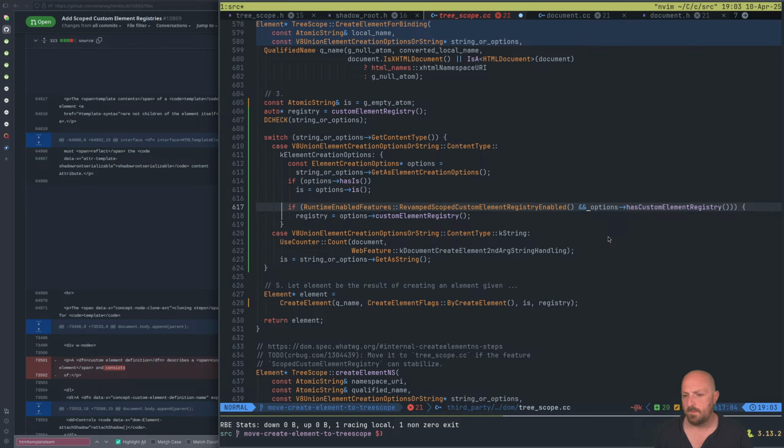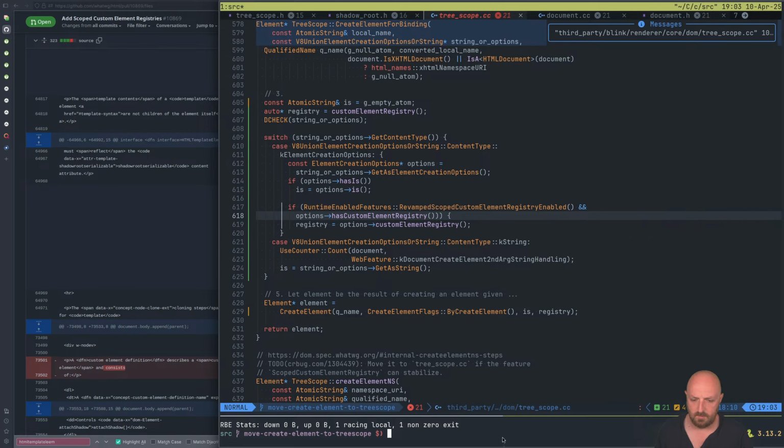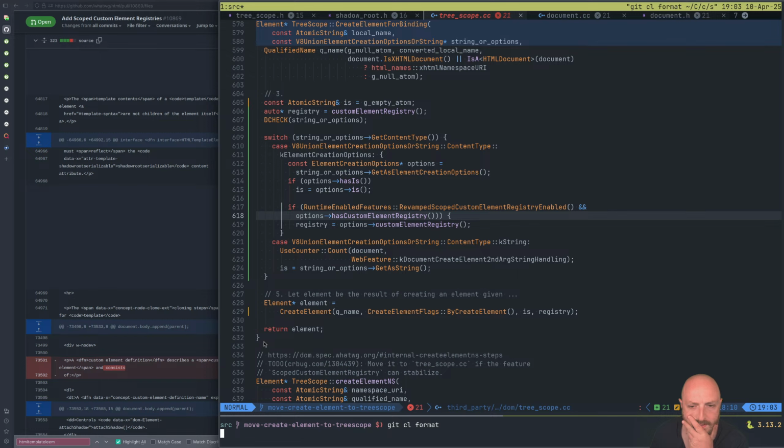Yeah. I'm sure there's some format that this is expected to be in.